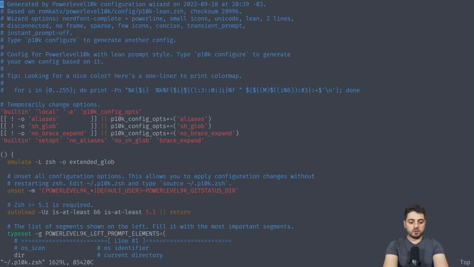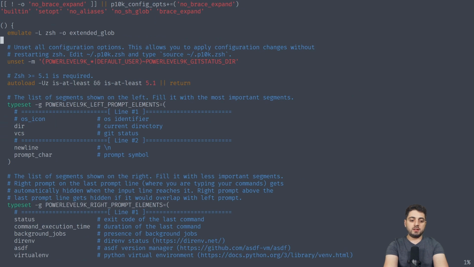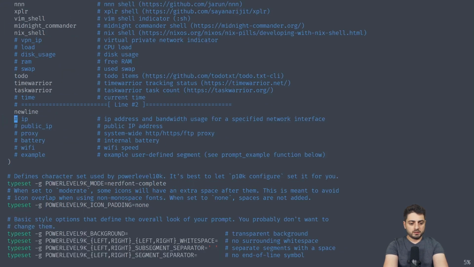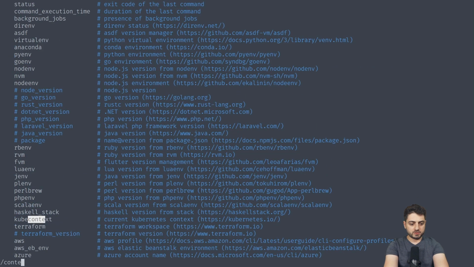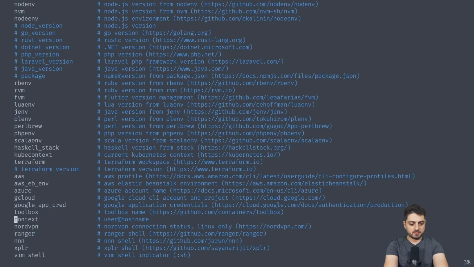P10K. So if you scroll down just a little bit, this is pretty much like line 20 or something, right? So over here, I enable the OS icon, right? Because I always wanted to see it. There is something about context. Let's actually search for context. Here, there we go. So by default, it displays it on the right, and by default, if you're not root and you're not SSHing anywhere, it will actually not display it. So I'm going to cut it out.